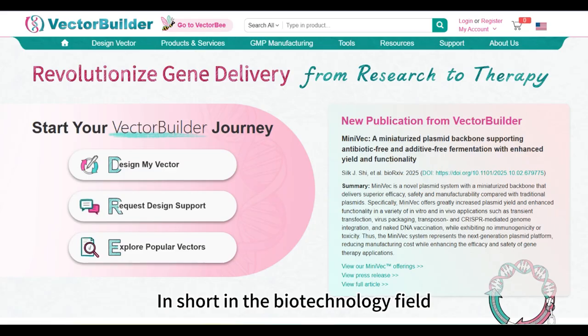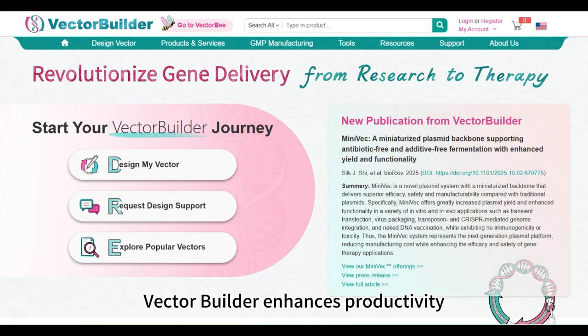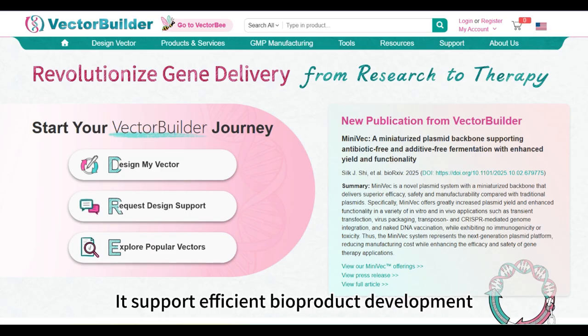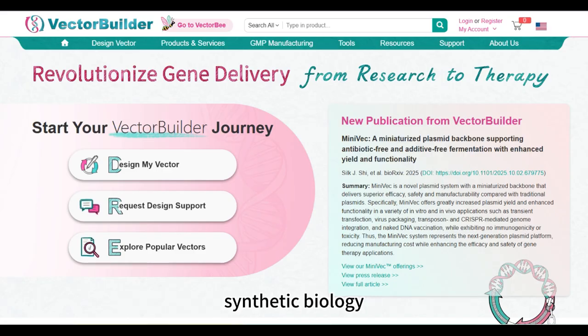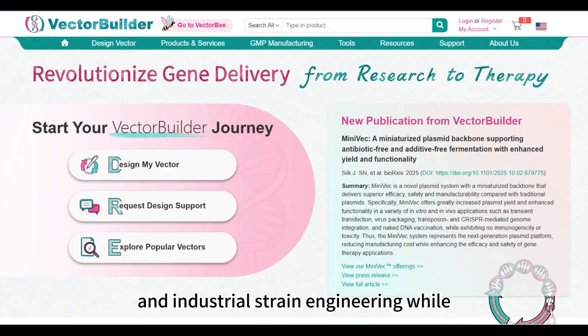In short, in the biotechnology field, Vector Builder enhances productivity, reliability, and scalability. It supports efficient bioproduct development, synthetic biology, and industrial strain engineering while reducing cost and experimental risk.